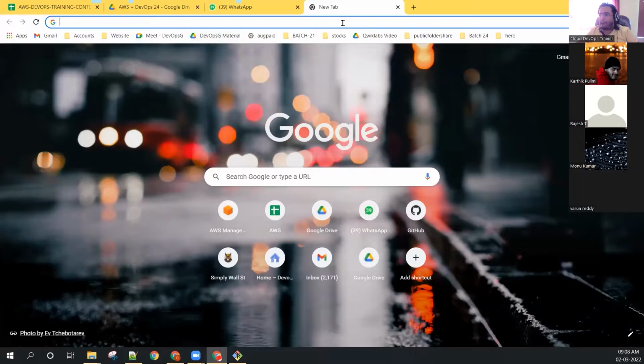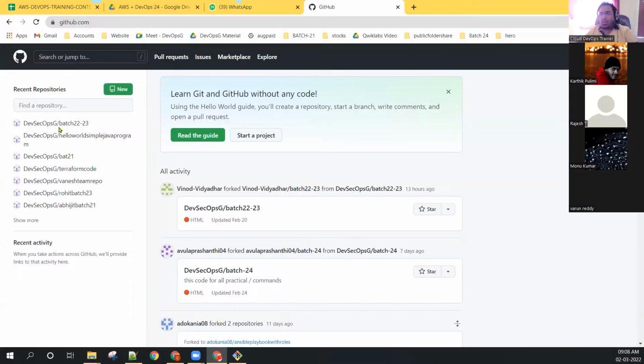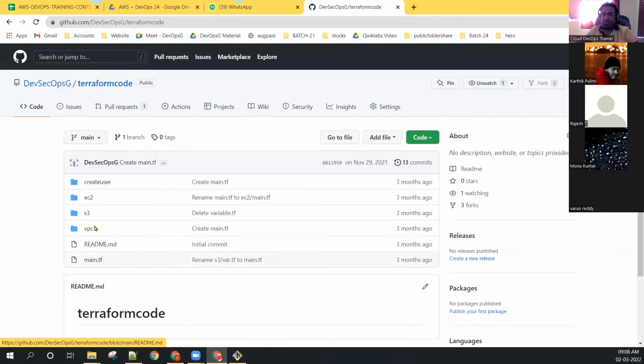GitHub. Okay, I'm going to the repo, the Terraform code. Here some Terraform code is available. This is a repo where Terraform code is available. How can I download this code?